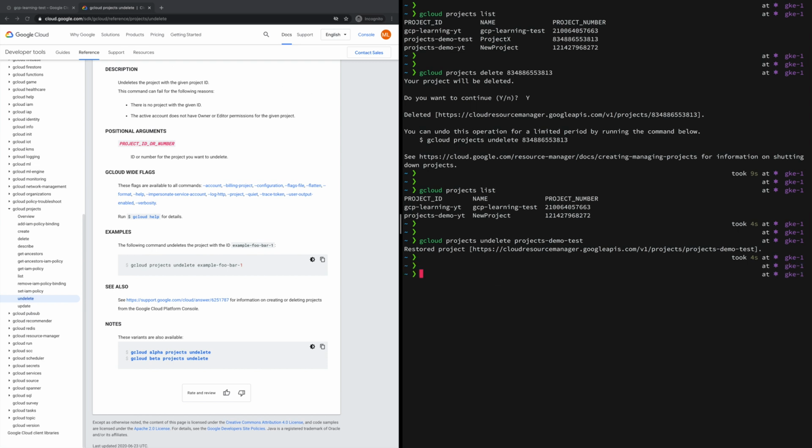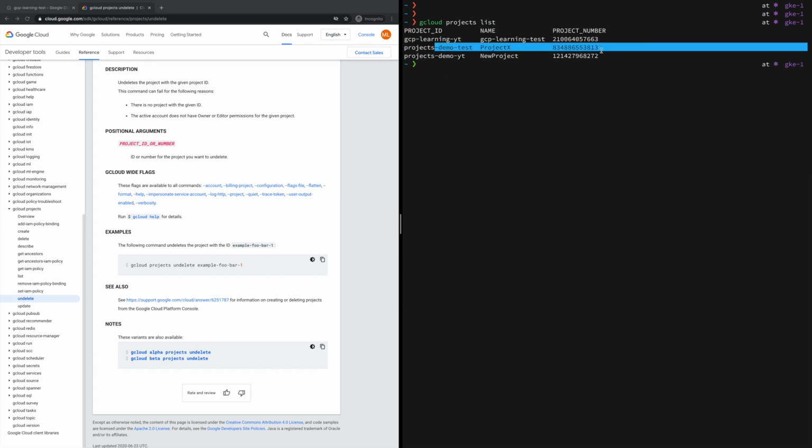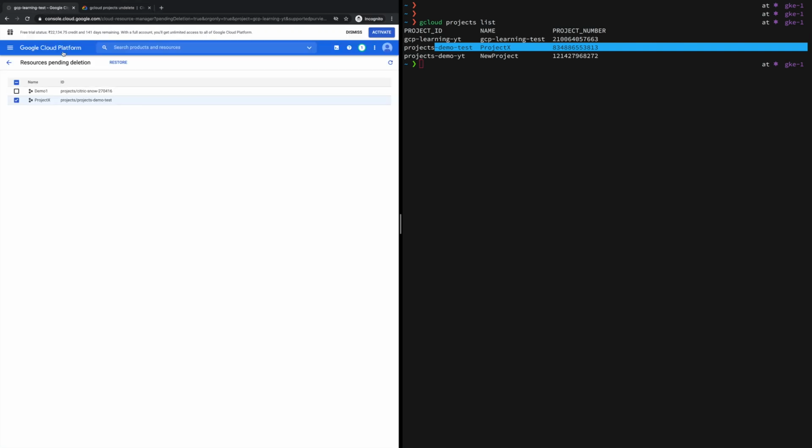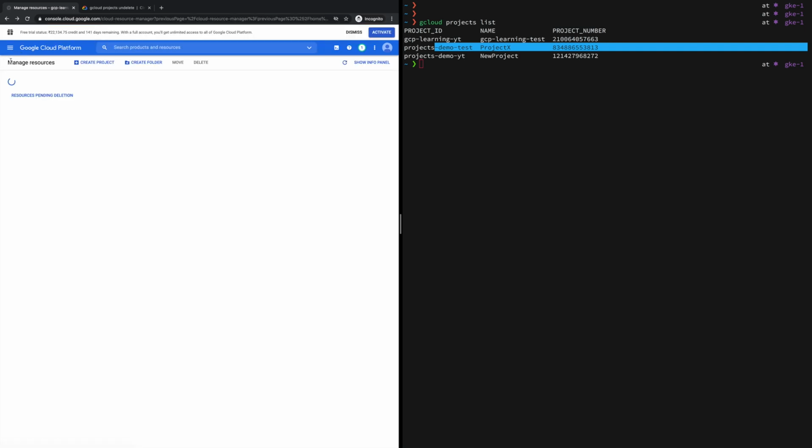If you want to quickly verify, we can do it from here. Oops, my bad. Now we can see this project is restored. We can also verify from the console as well. Just refresh this page. This project should be eliminated from here. Yeah, here you go. Now you can see this project is restored.